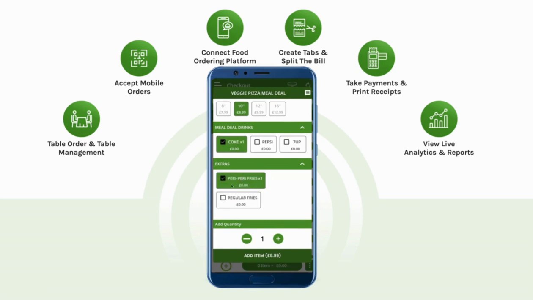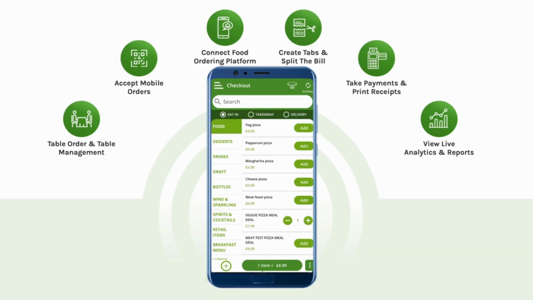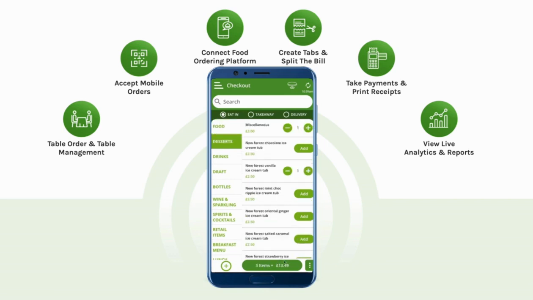We can set up rules like how many you can select maximum, how many you can select minimum. You can increase the quantity if you need to. And to add it into the cart, you have the Add Item button over here. The cart is located at the bottom where it tells you how many products you have in the cart and what the total is. At this point, you can assign this order to a table.